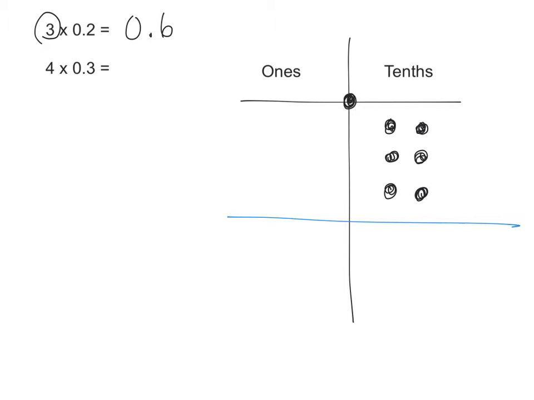Now similarly, in my second problem, I have 3/10. So I'm going to start by drawing 3 discs in my tenths column. And it tells me I need to make 4 copies of that. So I currently have 1 copy. There's 2 copies, 3 copies, and 4 copies. Now if I count up all my tenths, altogether I have 12 tenths.